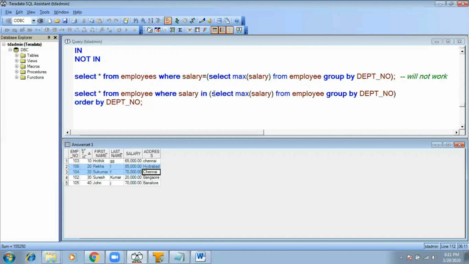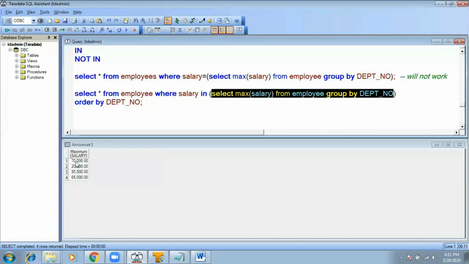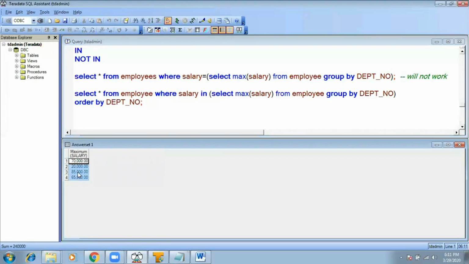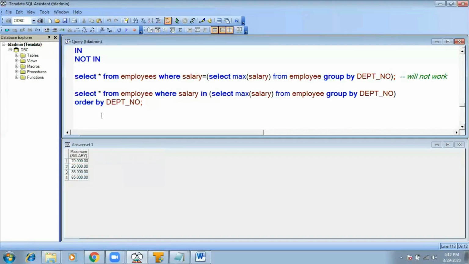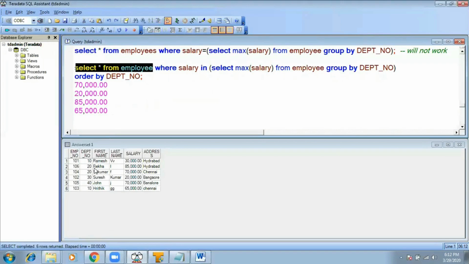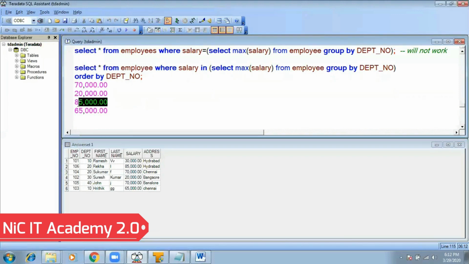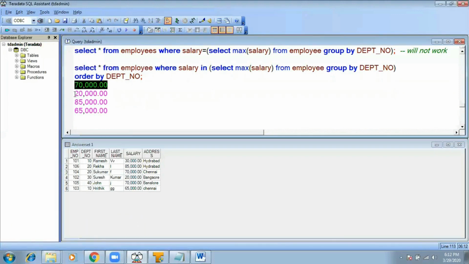So here I'm using select max of salary from employee group by department number. So each and every group will get this particular salary, right? What is the outer query? Select star from employee where salary in. So whoever is getting this salary will come. That is why for the 20th department, 2 of them are coming, the 85 and the 70,000. 85 is the maximum salary for the 20th department.